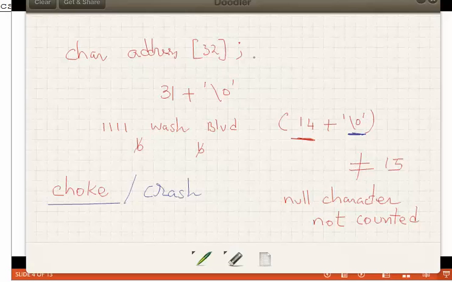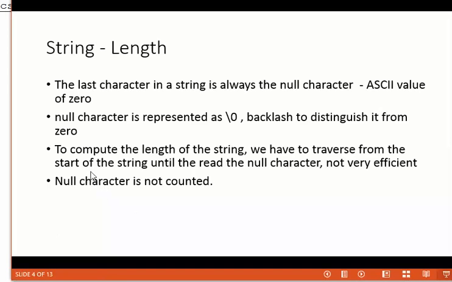If you store a string that is way too high for the allocated size, again it's an error. You cannot store a string greater than 32 in this case, right? So that's something you have to watch out for when you program. A null character is not part of the string. When you compute the length of the string, you don't count the null character.